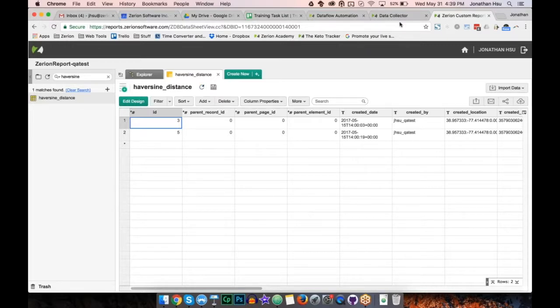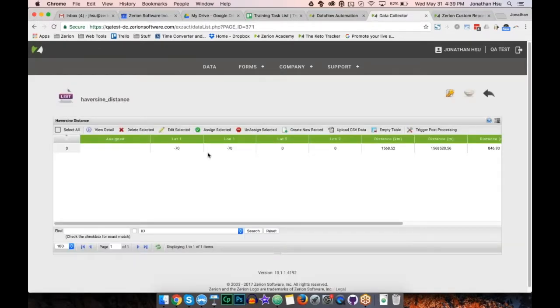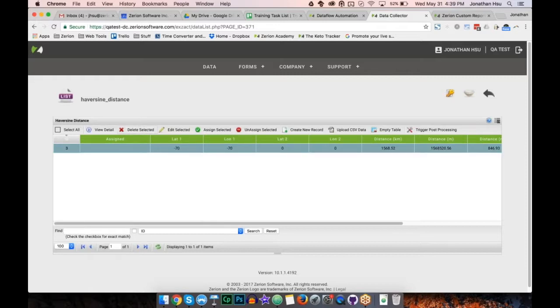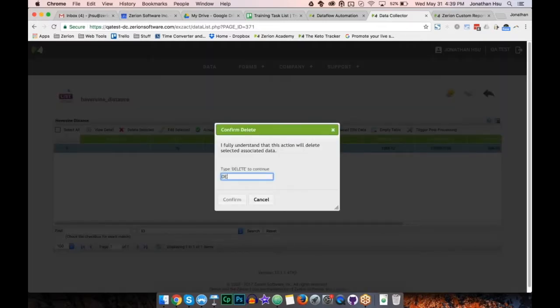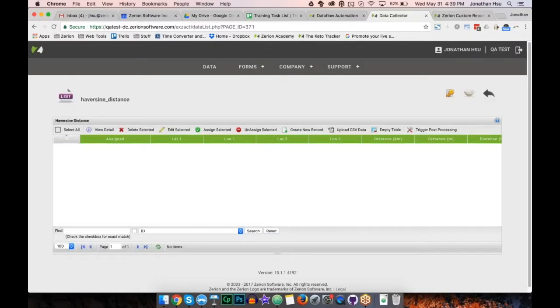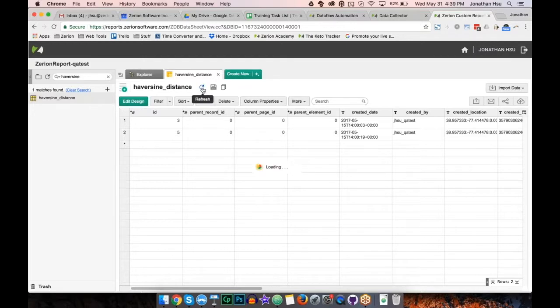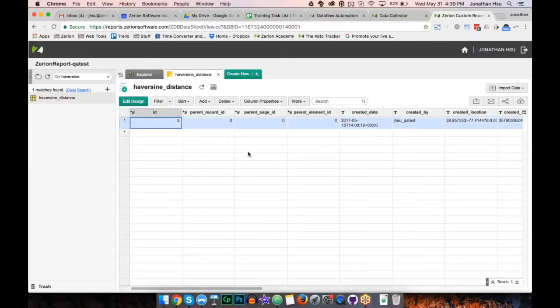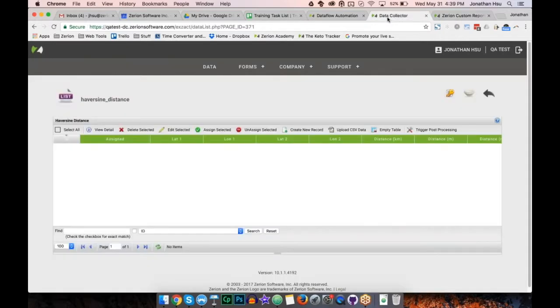So now that we've created that link, let's show how it will work all the way through. If I take a record over here and I delete it, that same change is shown on my reports table. So this is how you're able to set up that equivalency, so any changes you make in data collector or in iFormBuilder are going to be shown on your dashboarding software.